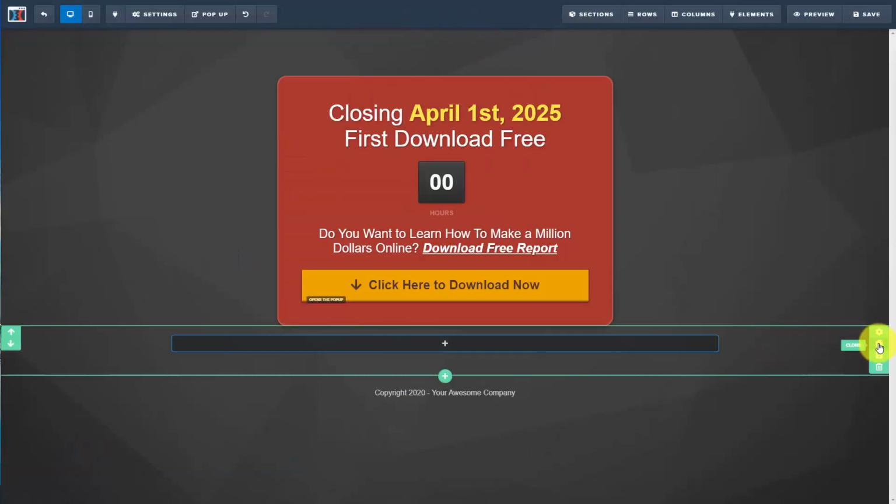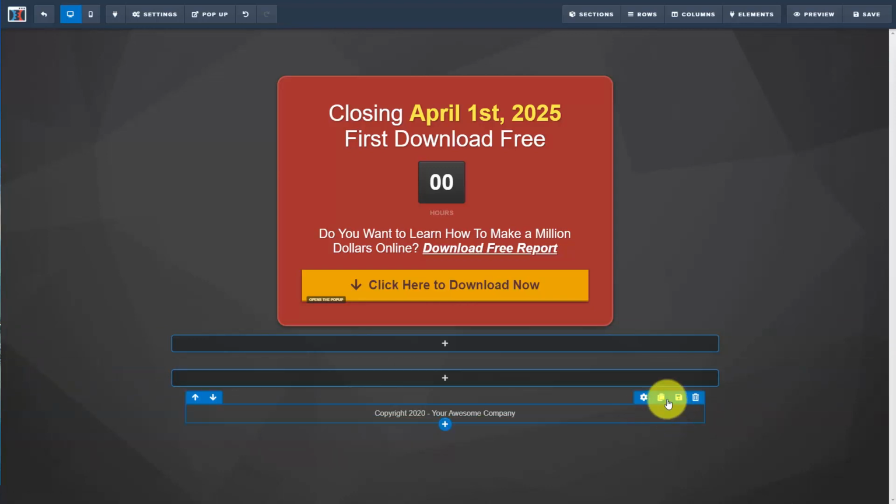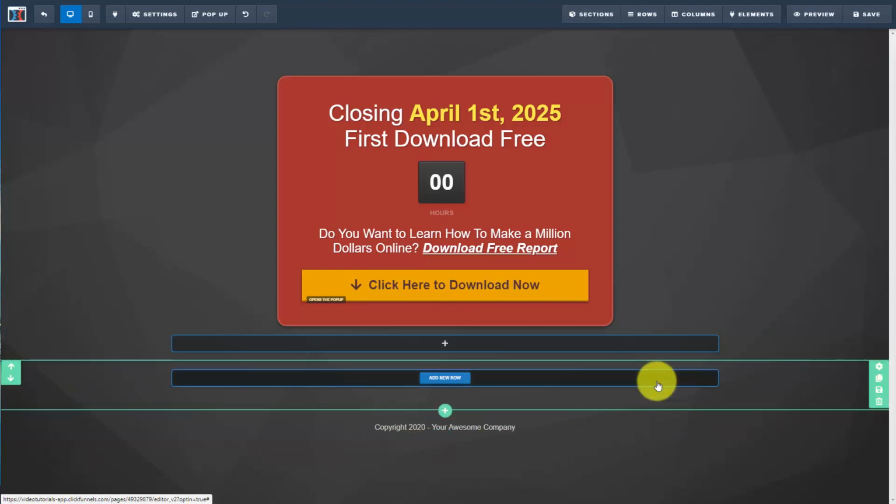Going back to the section elements, we can clone an entire section. So we click the clone button. You'll see that the cloned section will appear right at the bottom of the section that you just cloned. You can delete the cloned section.